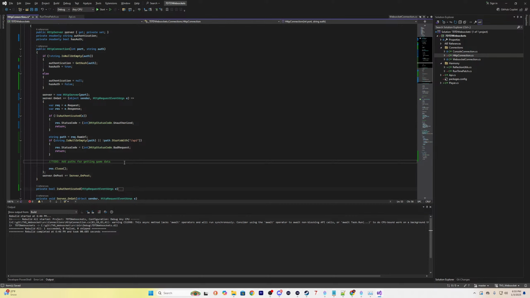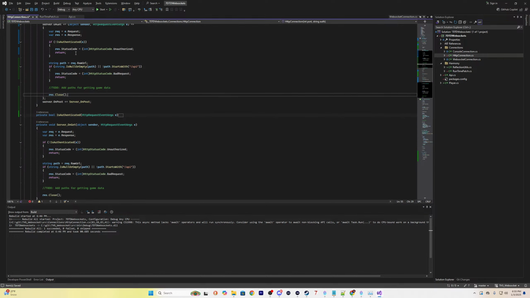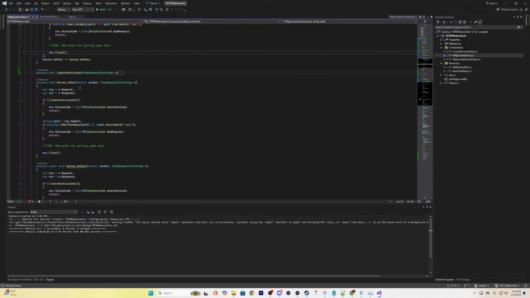Then you could add custom paths here for different things. So you could say like API/player data, question mark, player ID, however you could map those out to each have their own endpoint. And then otherwise we're going to close the response. So this really doesn't do anything except tell you if you're authenticated or not, or that you called an API route, because none of these will return data. This is more of a stub than anything.